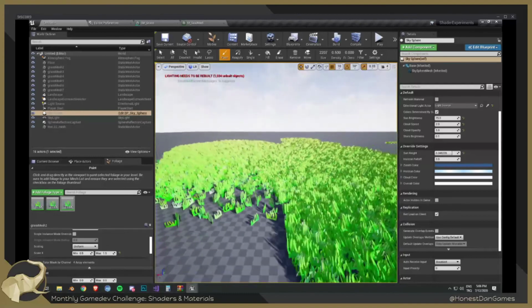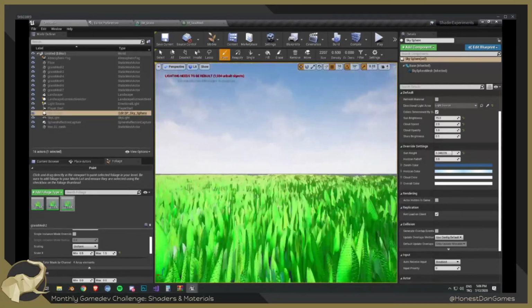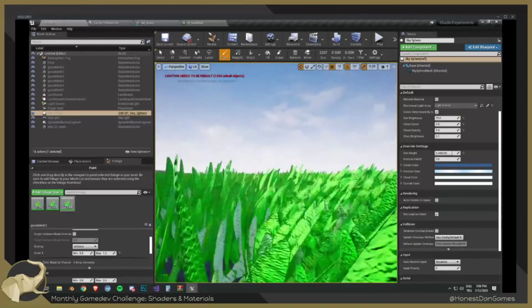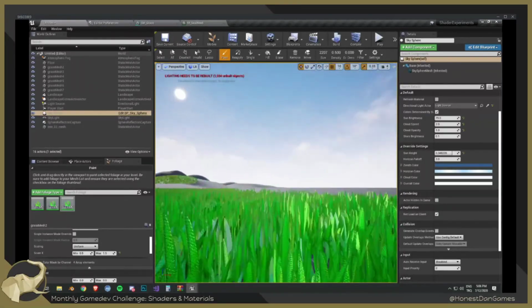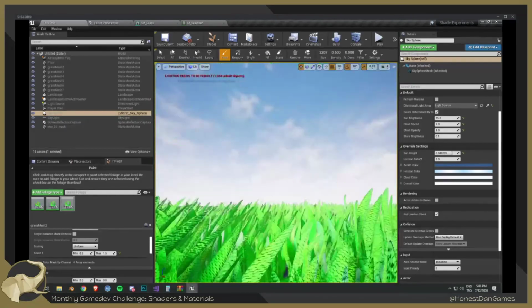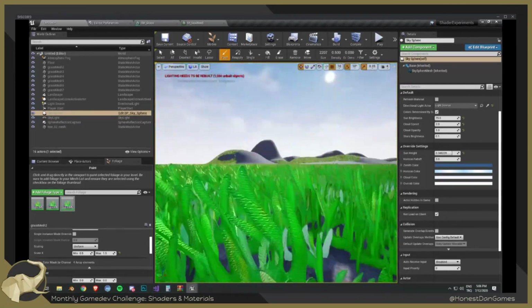Look at the beautiful grass Brainoid has made. It's like I'm in a forest, flying through. Is this real life, or is this just... Oh no, we're just in Unreal. Such lifelike grass.